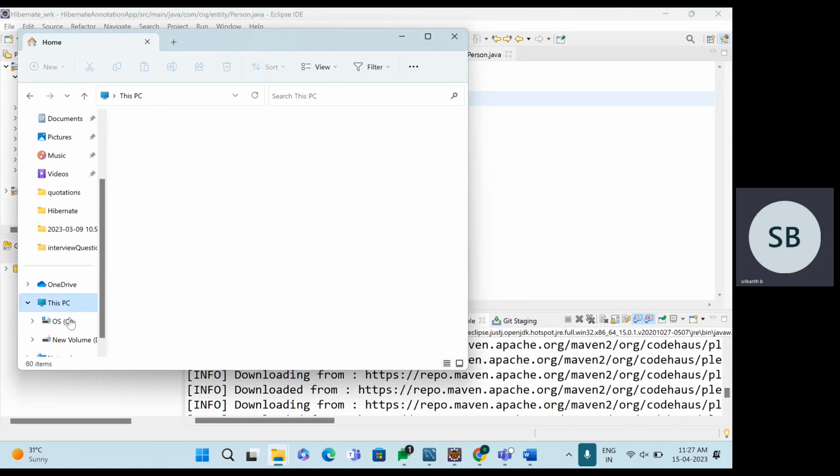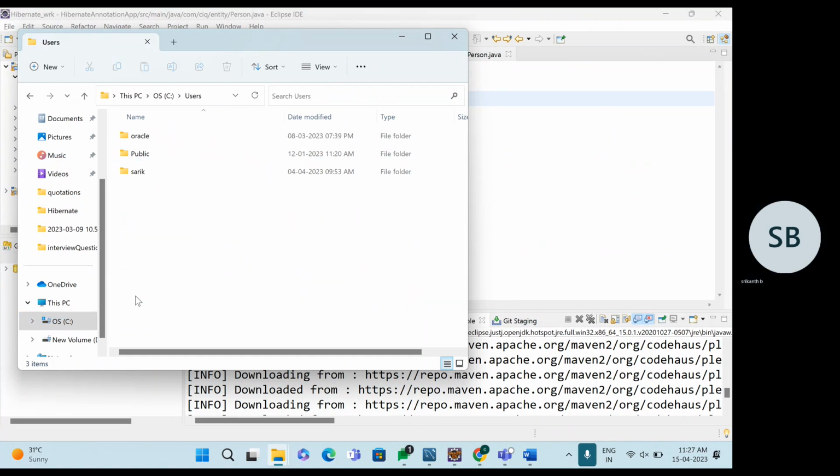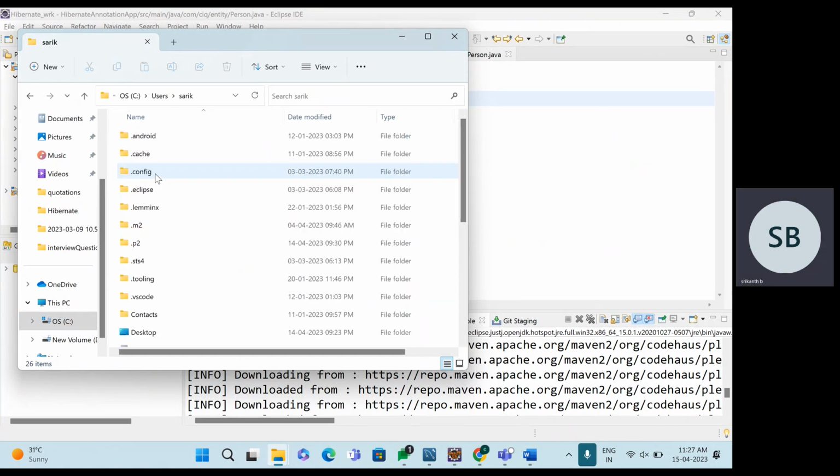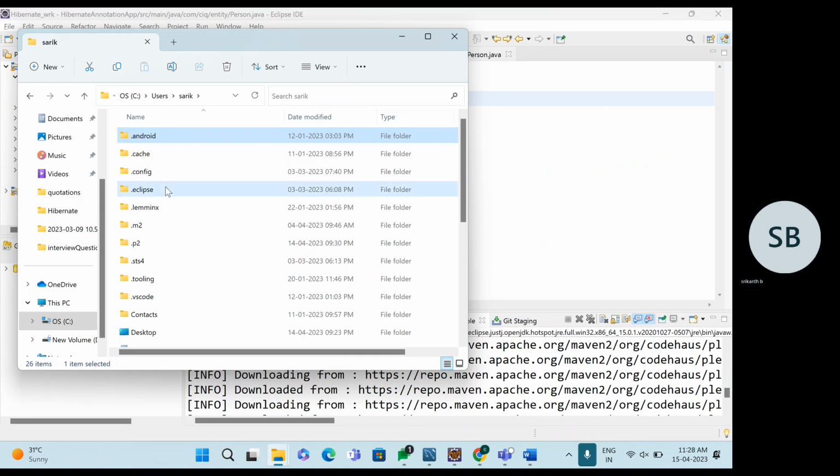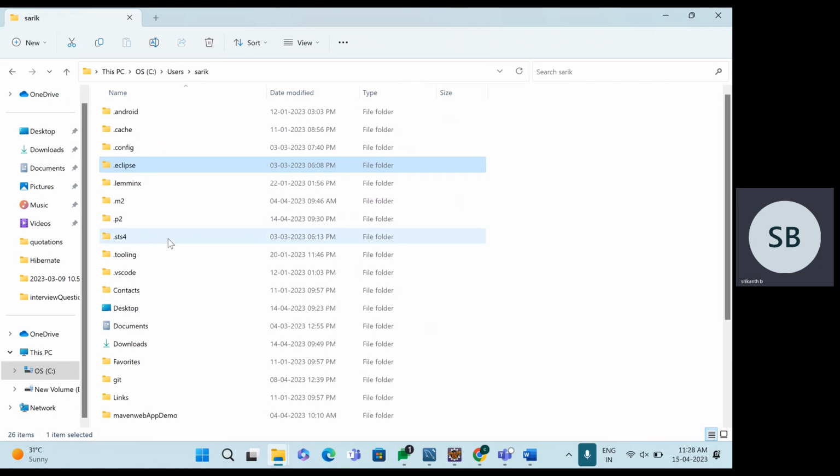Go to the C drive, Users, username. Now you can see that if you are opening any Android application, it downloads its application requirements. Similarly, Eclipse downloads Eclipse requirements. These are all local repositories. Similarly, we have the .m2 folder. This is the Maven repository, and the STS repository.